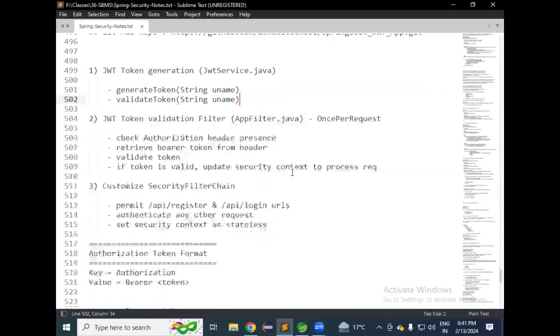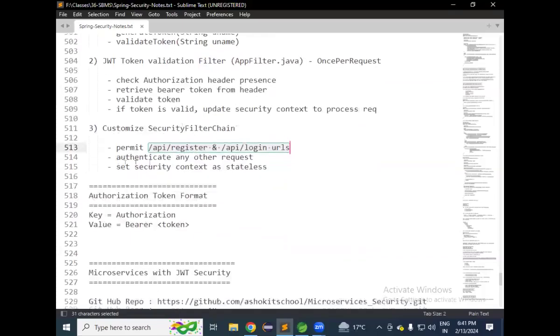In order to validate the token, we have created one filter. That filter will execute for every request. For which URLs security is required, for which URLs the token is required, and for which URLs the token is not required, we have customized our security filter chain. Registration and login URLs we are permitting. Any other URL we are authenticating by using that JWT.